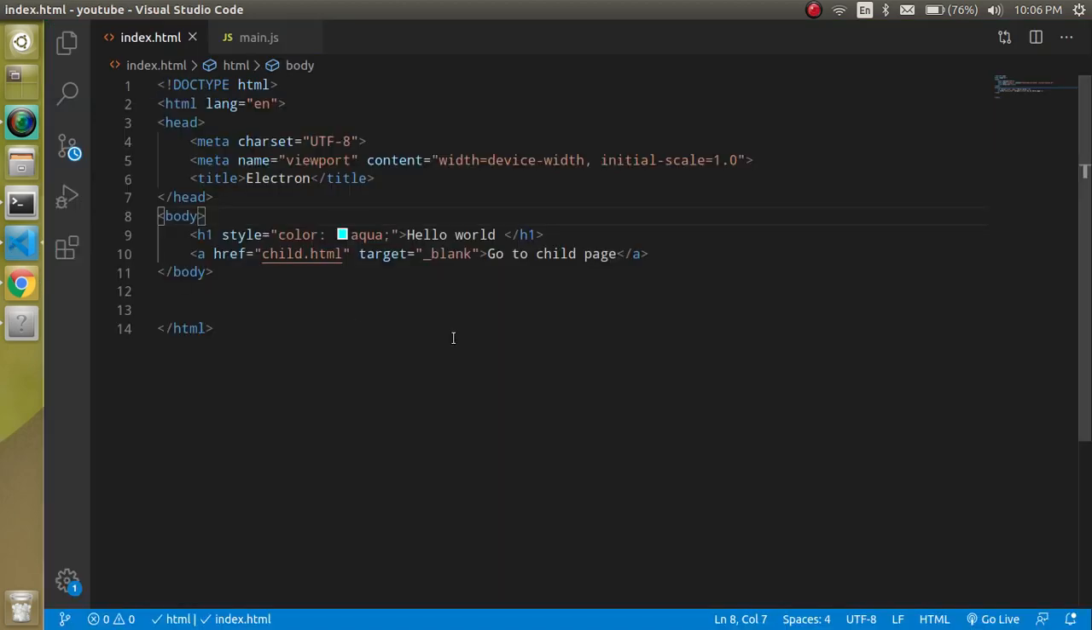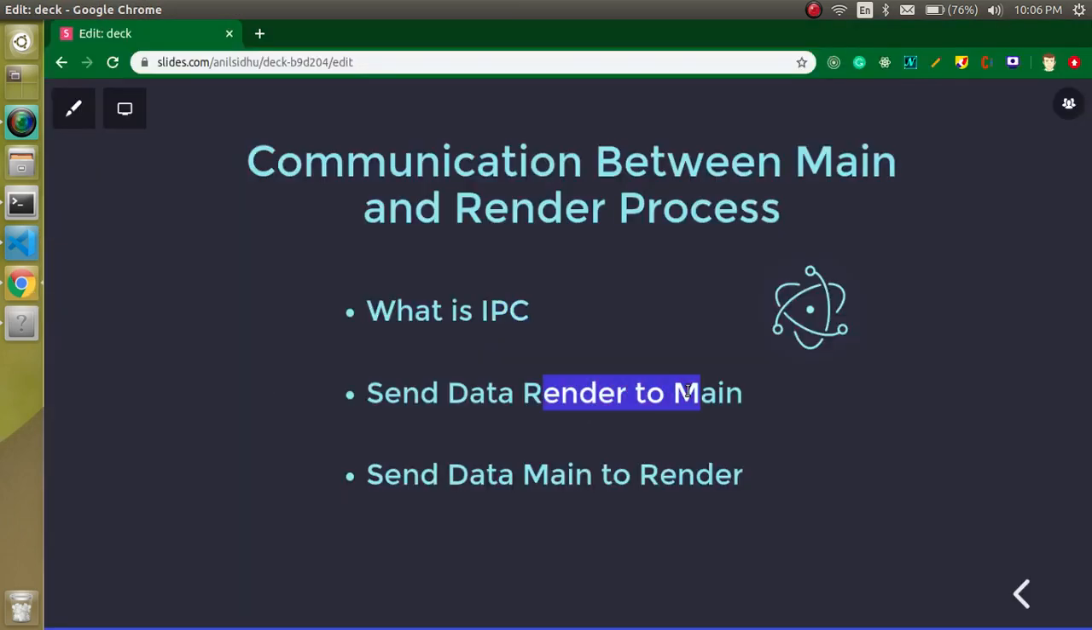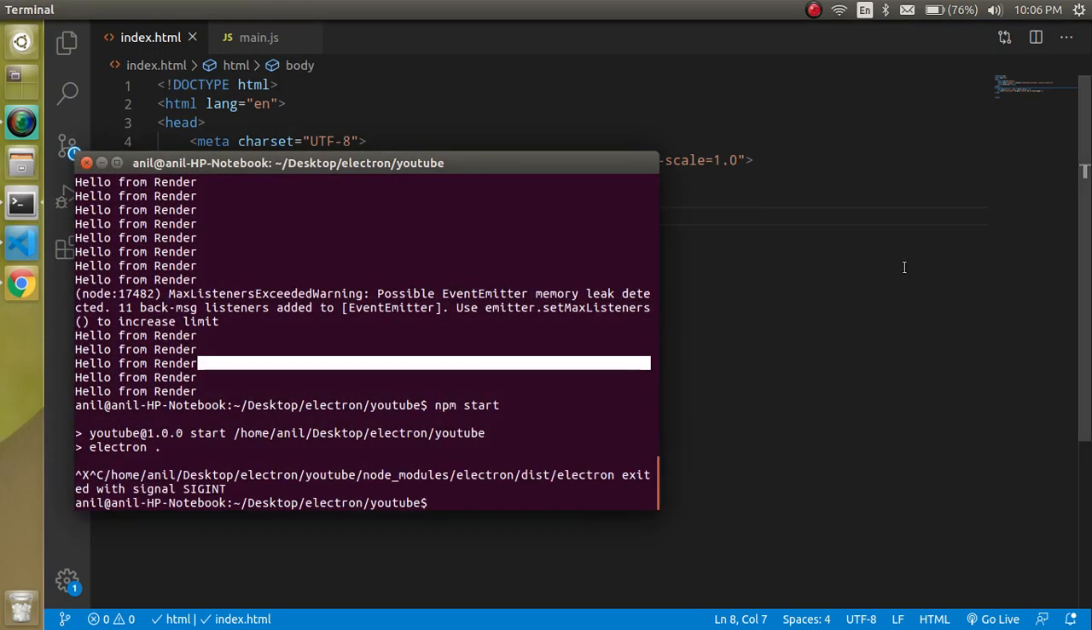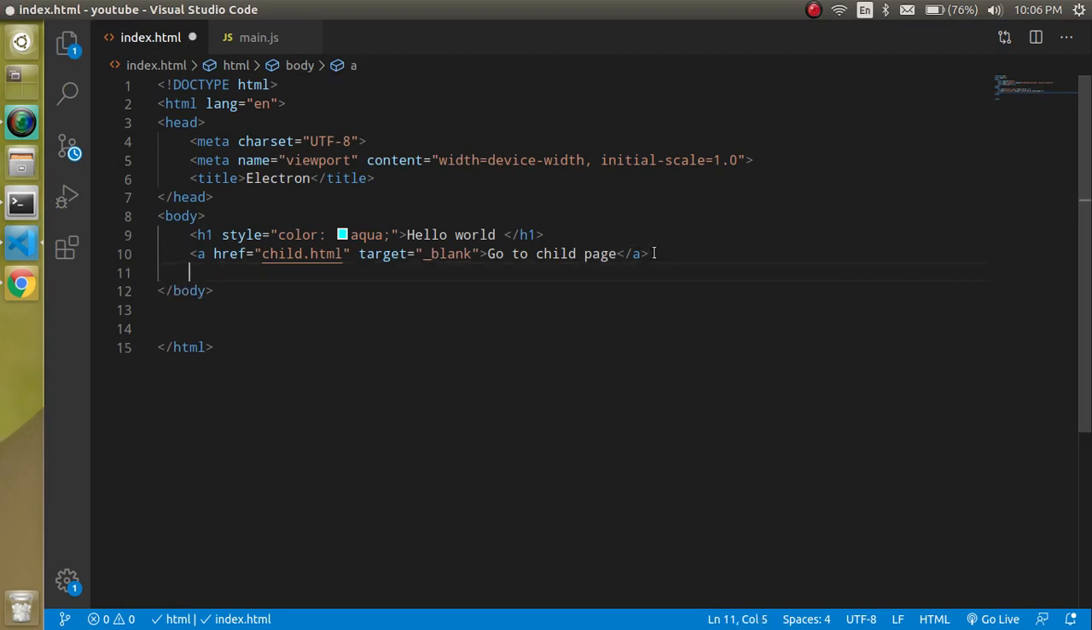And now let's see how we can do it. First of all, we will send the data from render to main process, and then we will send the data from main to render. So now let's jump on the index.html file and close this window also, and let's define a button here so that we can send the data on this button click. Here we can write share data, and let's call a function on click. So just write here shareData, and let's define this function inside a script tag.